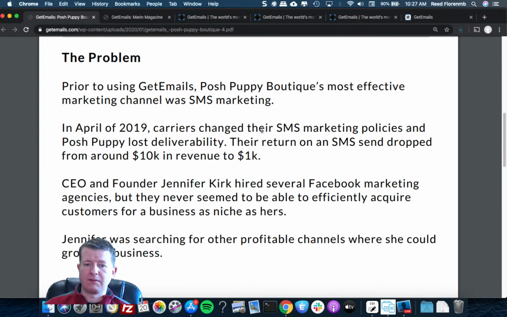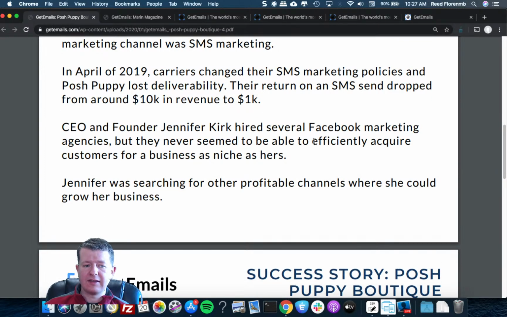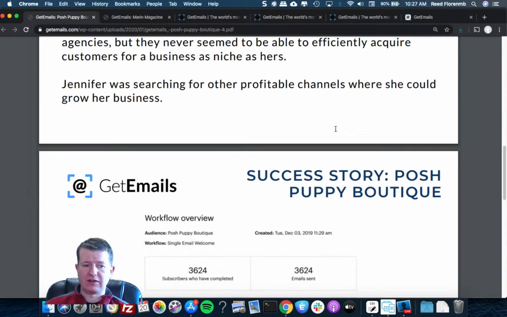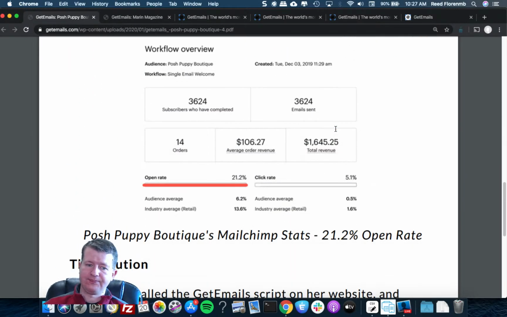Prior to using Get Emails, they found that SMS marketing was the most effective way to promote their boutique of puppy stuff. And so the SMS marketing policies changed and they lost deliverability. They were generating around 10K a month in revenue from the SMS marketing, and it went down to 1K a month. And they hired some Facebook marketing agencies, and they weren't able to get things going as best as they could. But then they found Get Emails.